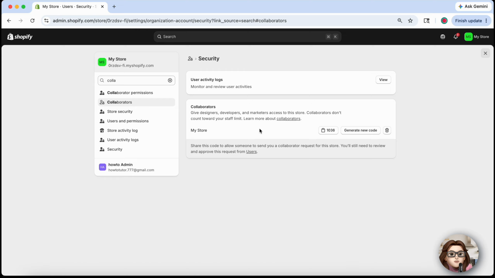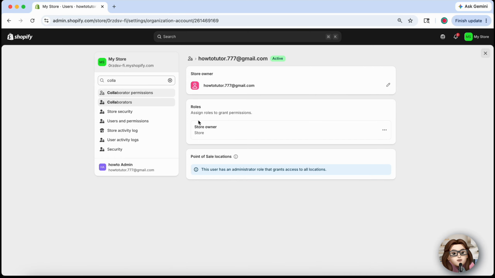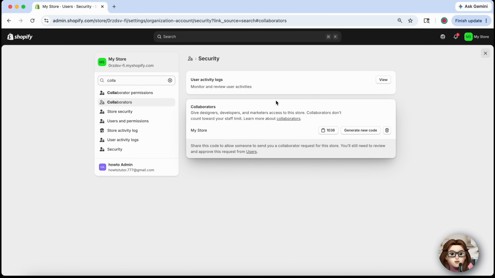Once the request is sent, return to Users and Permissions to review the request. Check the permissions being requested and click Accept Request if you're comfortable granting access. That's it. Your collaborator can now access your Shopify store with the permissions you've approved.